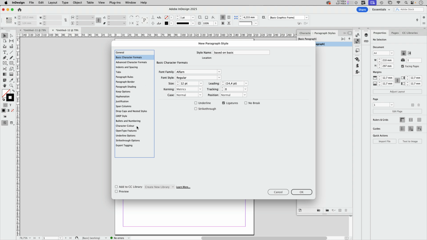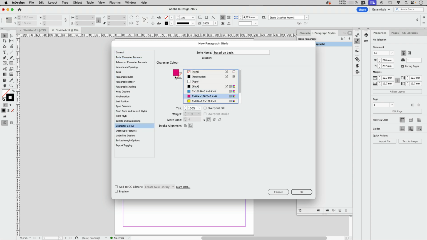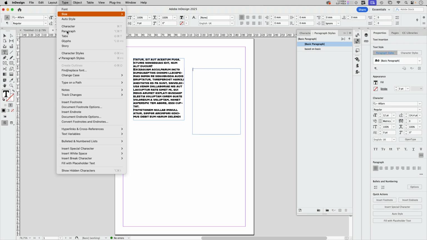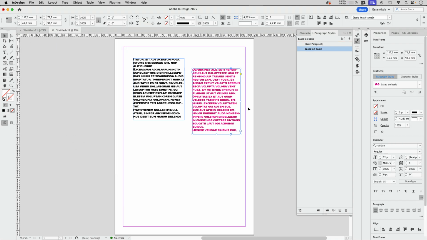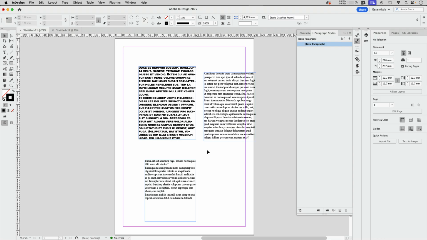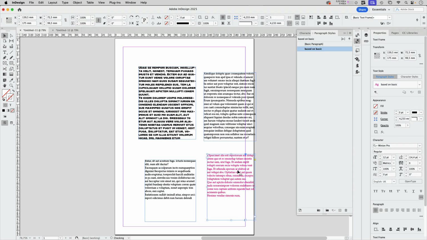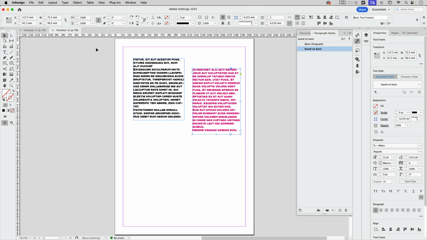And let's set up the color differently. I'm going to set this to red. Okay. And then let's put placeholder text in here and apply this. So you see, this is still Alphan, like in the basic paragraph style, and it's red, like in based on basic. Let's take this and copy it and paste this into the other file. And you see, it's still red, but it's Minion because that's the basic paragraph setting. Let's go into the other one again.